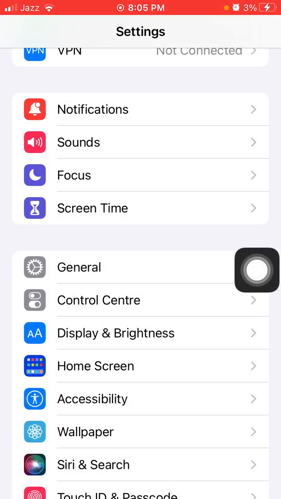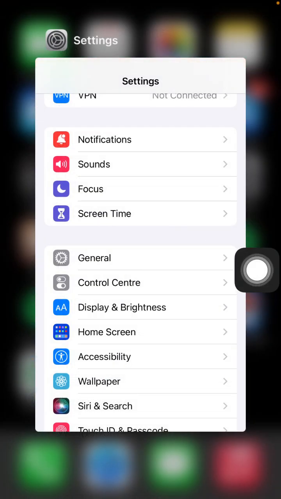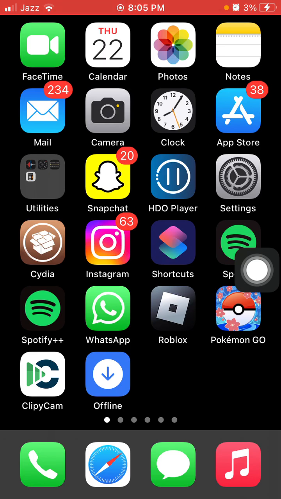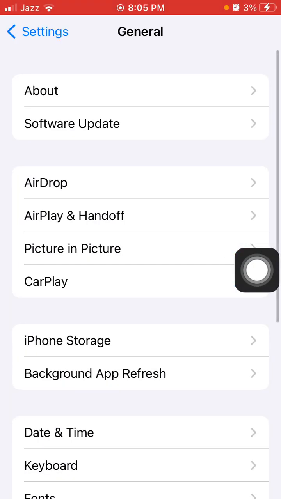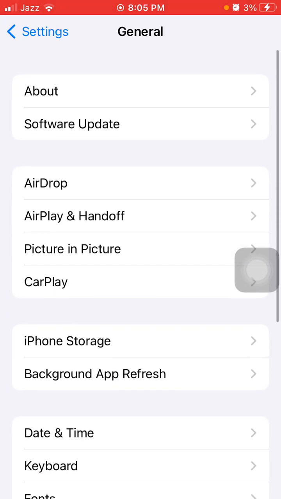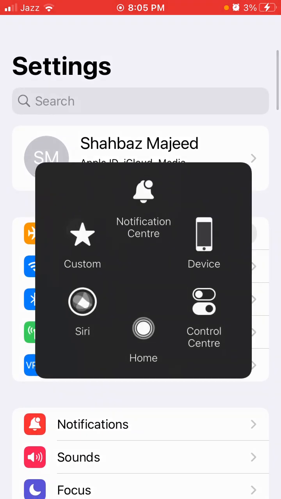After these steps, force close all the apps that are running in the background and launch settings. Then tap software update and update your iPhone to the latest iOS 16.5.1. That's it.